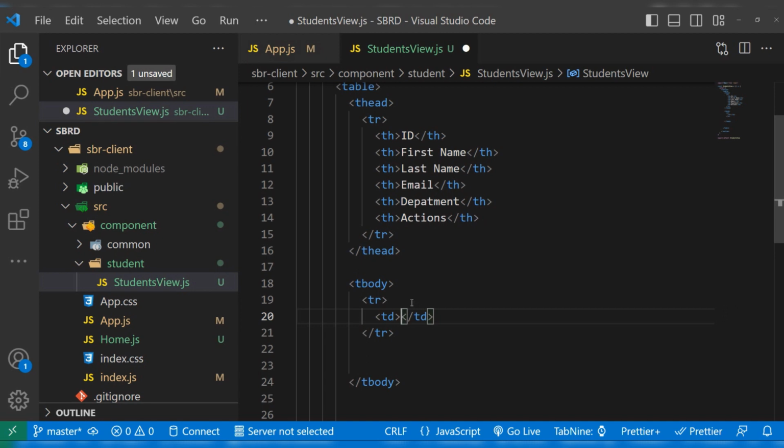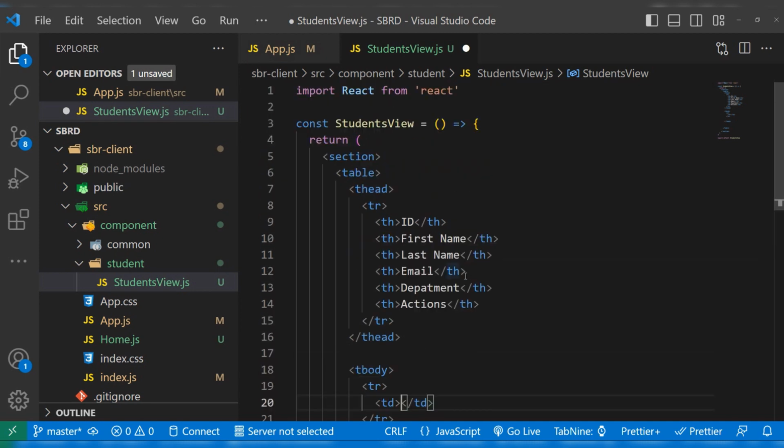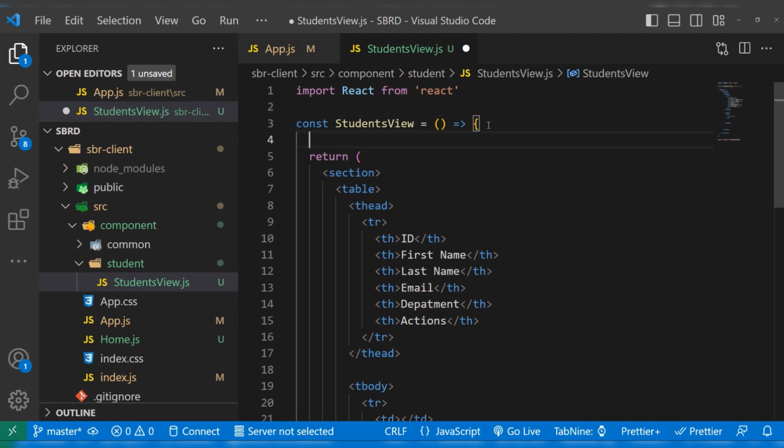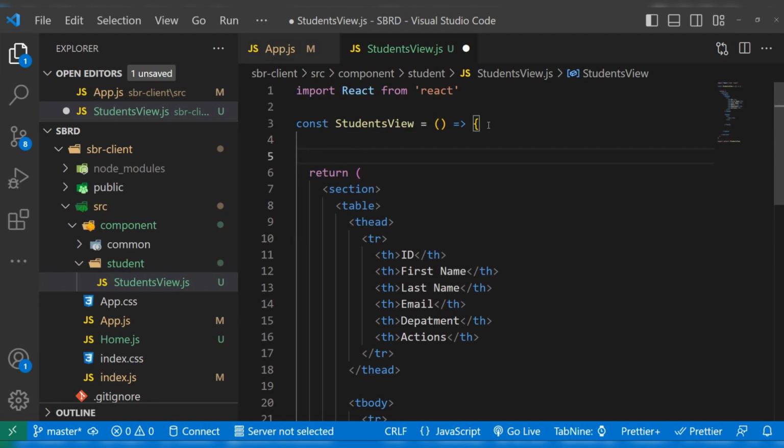So the next thing we're going to do here is find a way. Now we have put down the structure of our table, right? The next thing we're going to do is to find a way to get the users from our back end, which is from the database, right? For that, we're going to create a state variable. We're going to create a state variable. So we'll say const here.